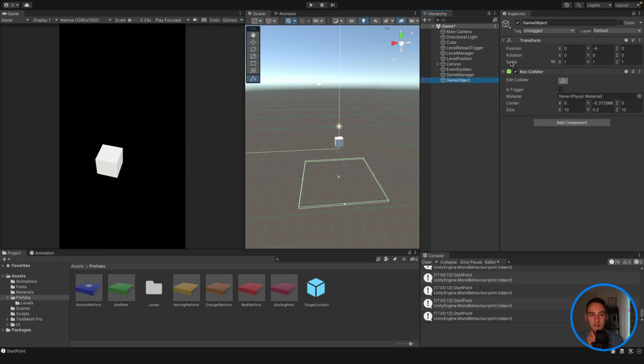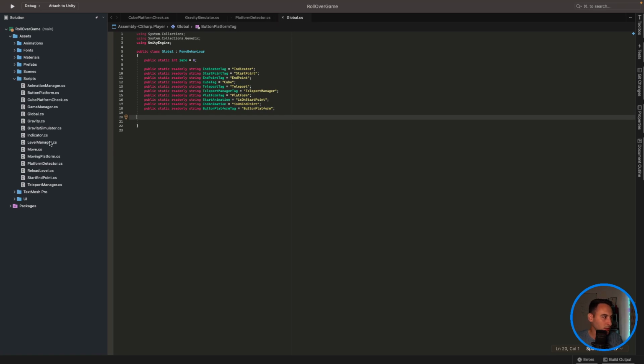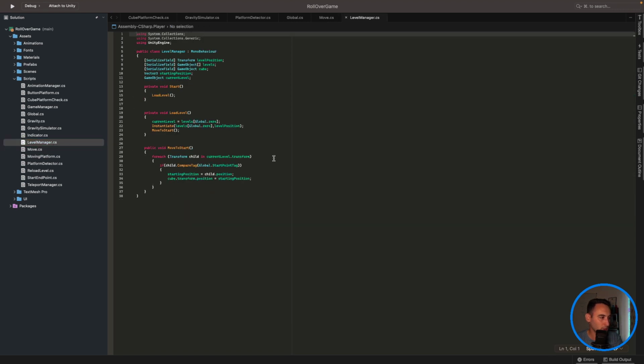So let's go on our game object. We can say level restart trigger. Okay, and then on this we need to create another script, or do we want to do it on our, let's see, where's our cube? Do we have level manager? We should have a move to start method. Okay, so we do have a move to start method, which is fine.